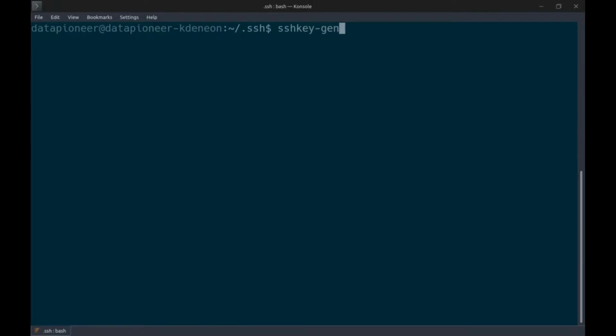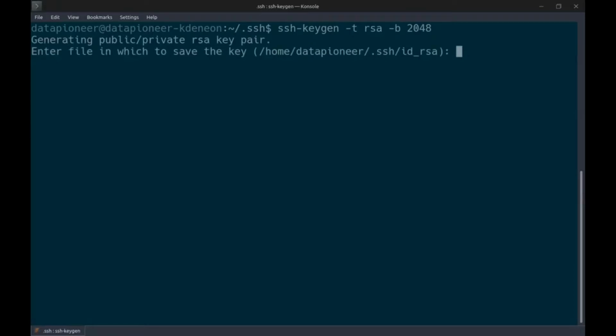Let me make sure that's the right command. Nope. ssh-keygen, which is the generator. Use the -t switch using RSA encryption, that's the type, and then the bit strength is 2048-bit. And so this is the command: ssh-keygen -t rsa -b 2048. I'm going to hit the enter key. It says it's generating the public/private RSA key pair.